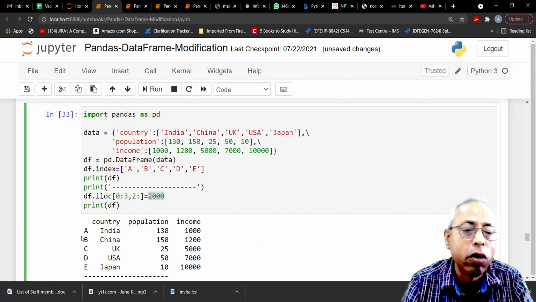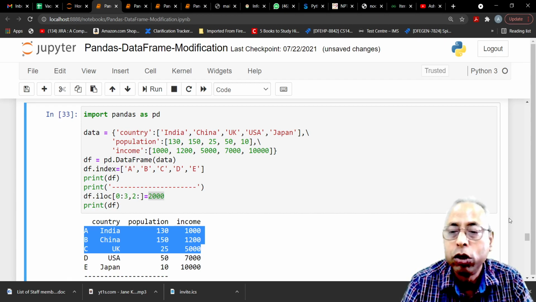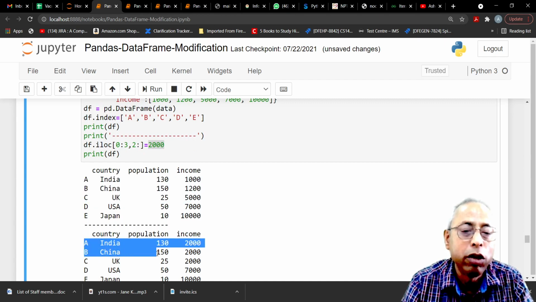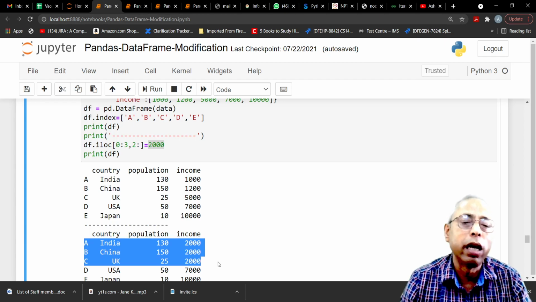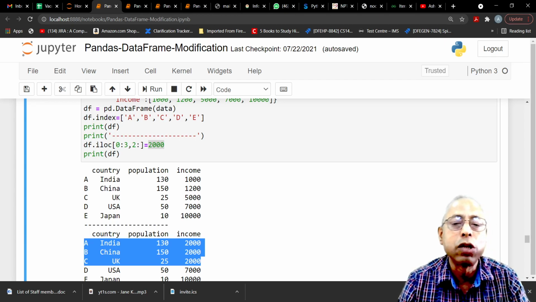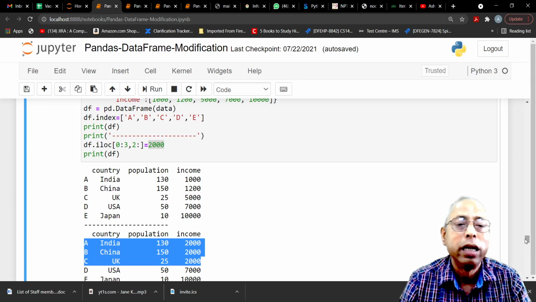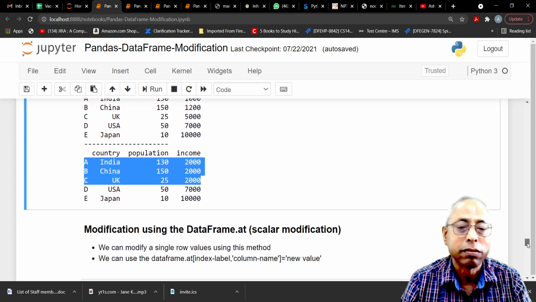For all these rows, which are the rows? 0 to 3 is 0, 1, 2. That means for India, China and UK, the income will become 2000. Let us see the answer. See that for India, China and UK, the income has become 2000. This is how we can use ILOC to change the contents of a column based on ILOC index value based indexing, slicing rather.